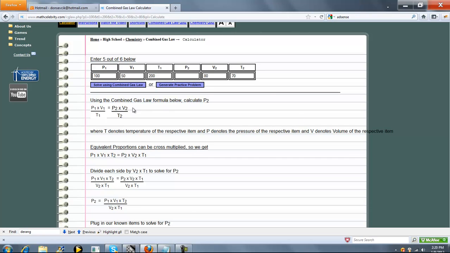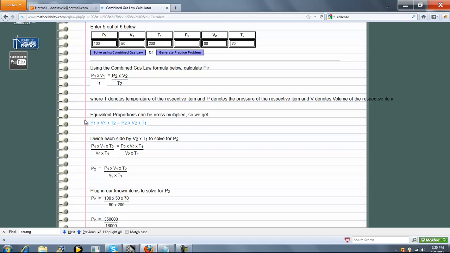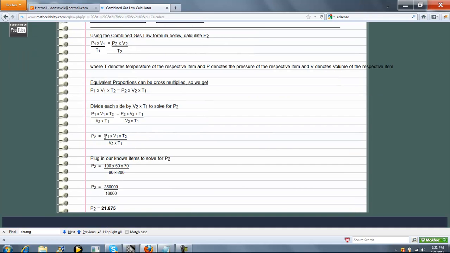So no matter what we're solving for, here's the combined gas law formula. And then we're going to cross multiply. And finally, we're going to divide each side, isolate, and solve. Once we solve for our variable, in this case P2, we're just going to plug and chug.